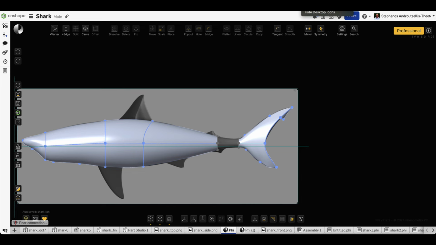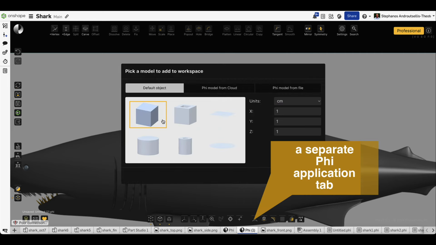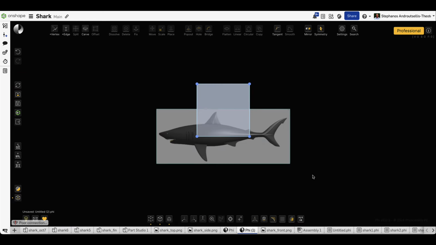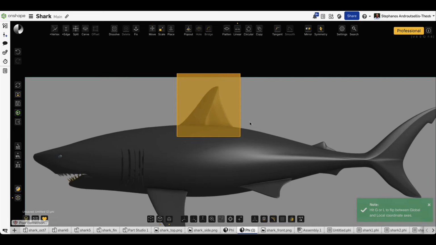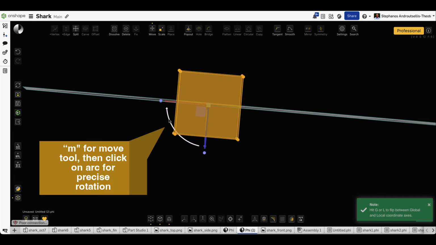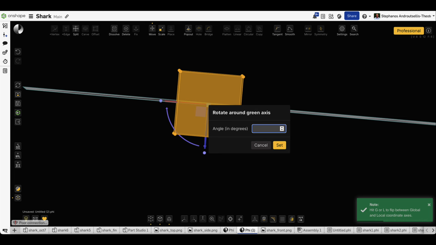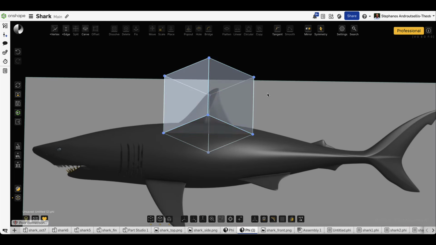Now, to work with a fin, I will select a different approach. I opened a new Phi tab, as you can see at the bottom. It's a second Phi tab, and I will work only on the fin here. So I start again with a cube, which is not exactly the shape of a fin, but I think that I can get to my fin shape pretty fast, as follows.